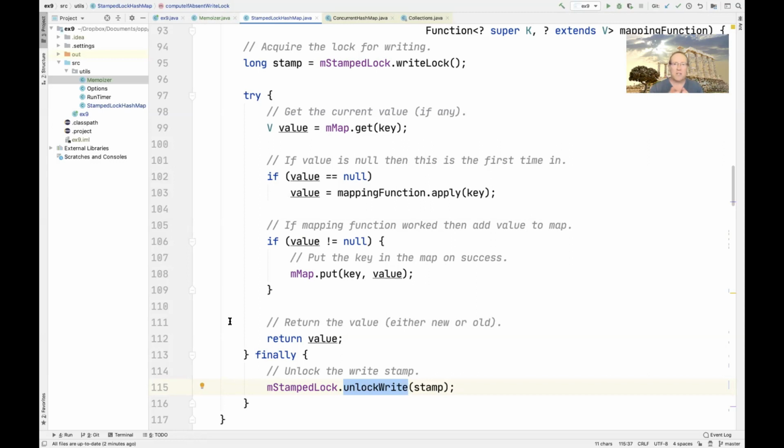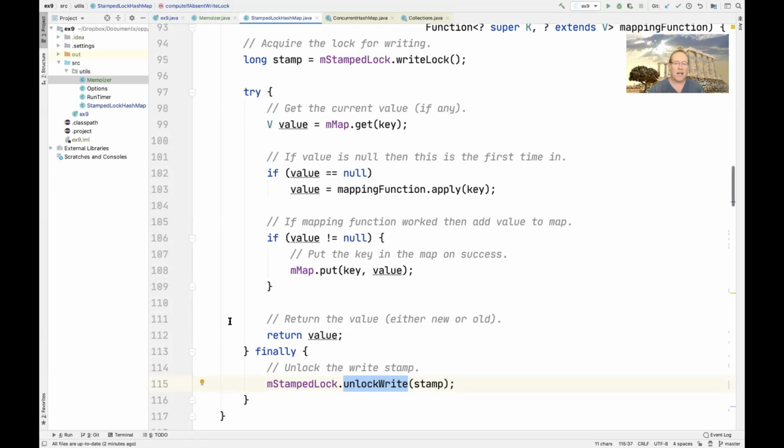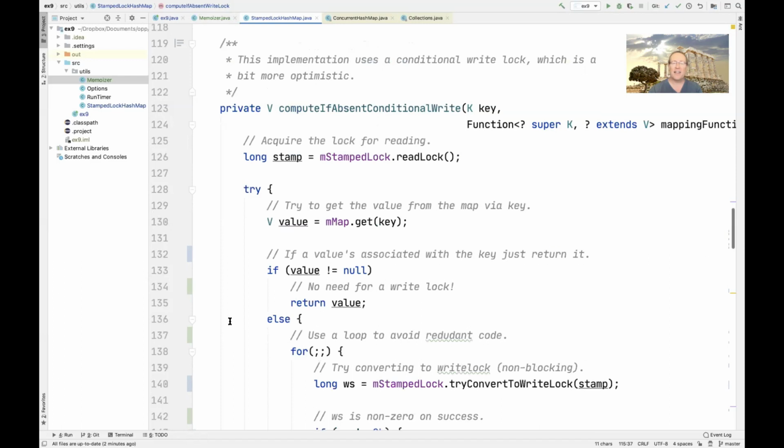So you might expect that this approach is very pessimistic, so it always grabs a write lock. But we don't always need to grab a write lock. And that's the whole beauty of readers writer locks like stamp lock. So let's take a look at a way that can use this distinction between read locks and write locks. So here's compute if absent conditional write. And what this does is it starts out with a read lock. And read locks are nice because they don't require as much synchronization. In fact, if there's multiple readers coming through at the same time, they're all going to grab read locks initially. They can all proceed in parallel.